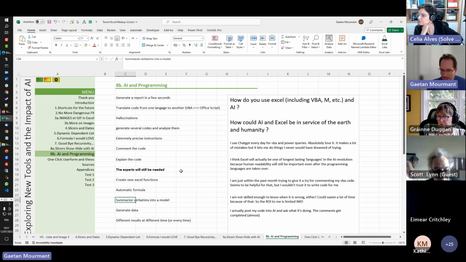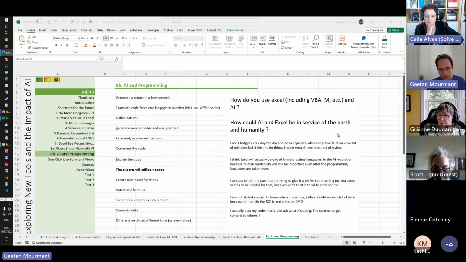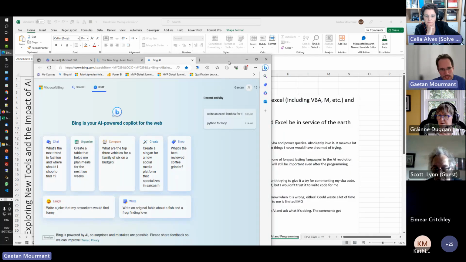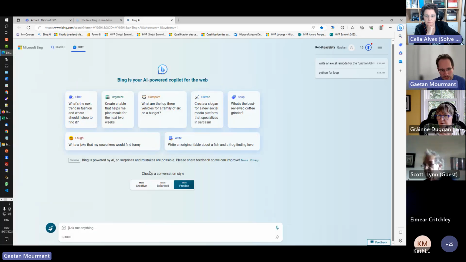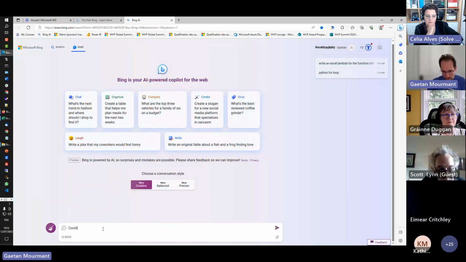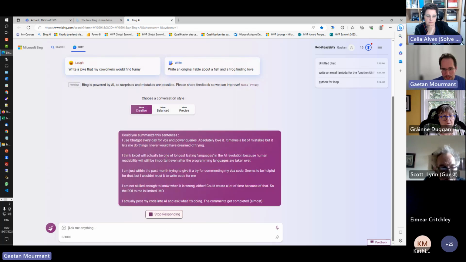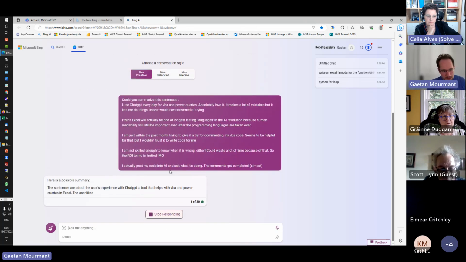Summarize verbatims into a model. I love to do that, so we can try with this. There are different ways to use the AI. You can also use Bing AI, and you've got different ways of playing with the criteria. And if I say, could you summarize these sentences? It should give me a summary of those sentences here.